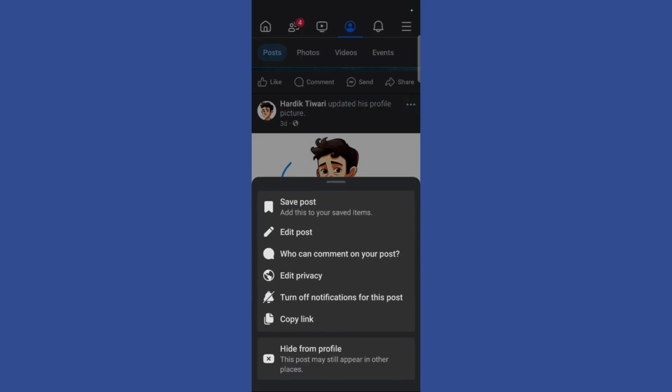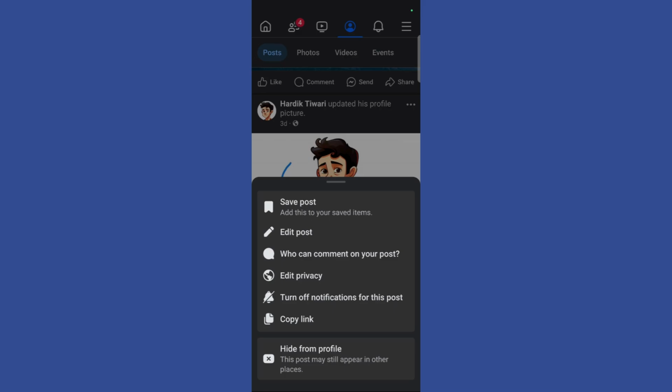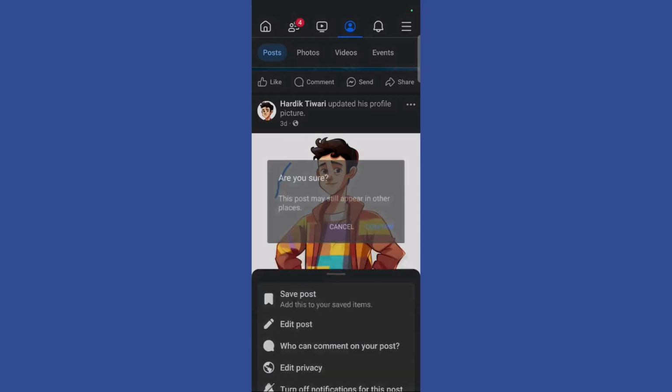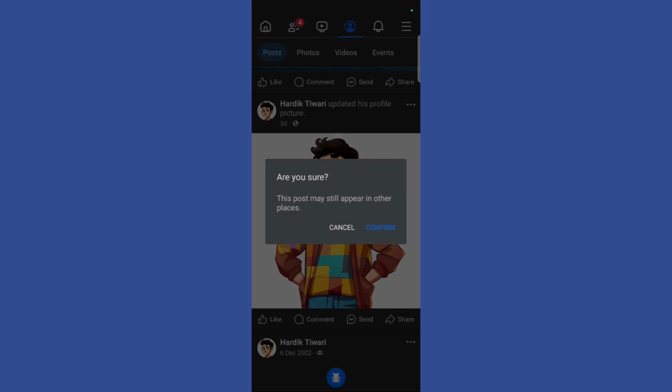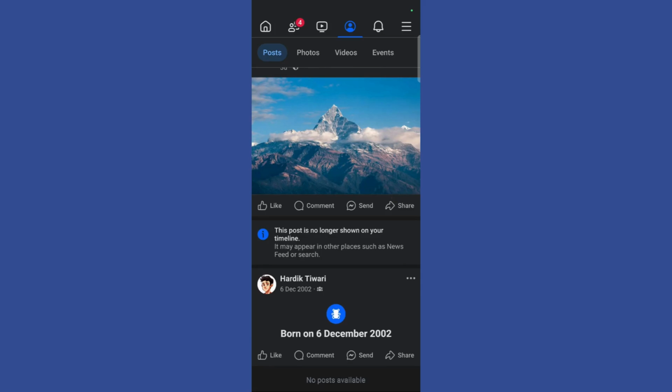Once I have clicked here, you can see the last option which says hide from profile. Here you can also see that this post might still appear in other places, but eventually it will disappear from your profile completely. So in order to hide this post, simply click on this hide from profile button, and it will ask you for a confirmation, and then you can click on the confirm button and the post will be hidden from your profile and it will no longer be shown on your Facebook timeline.